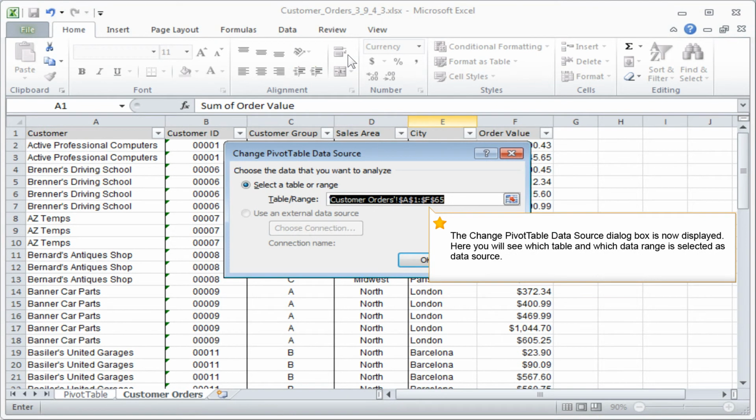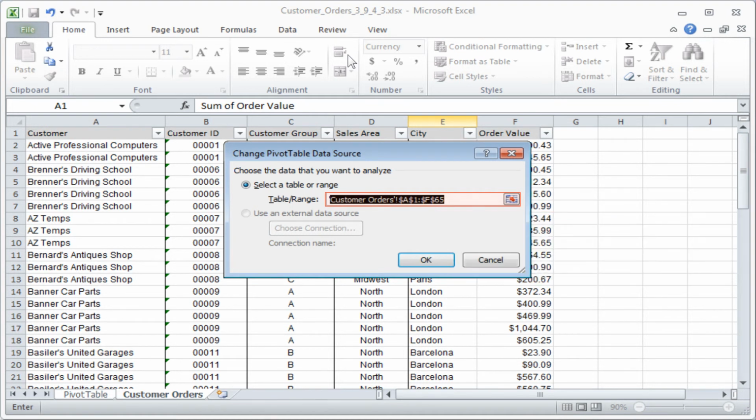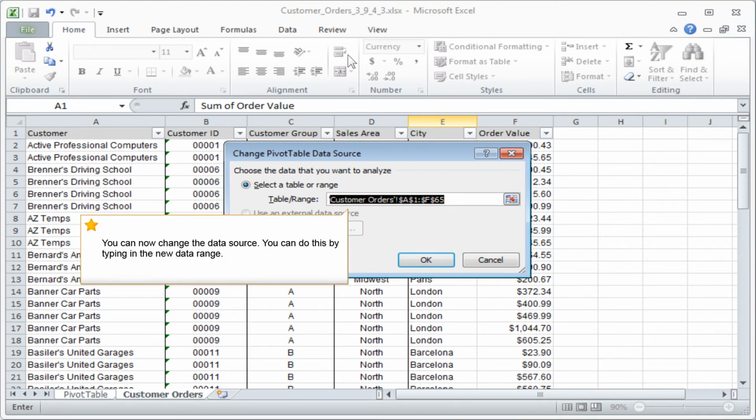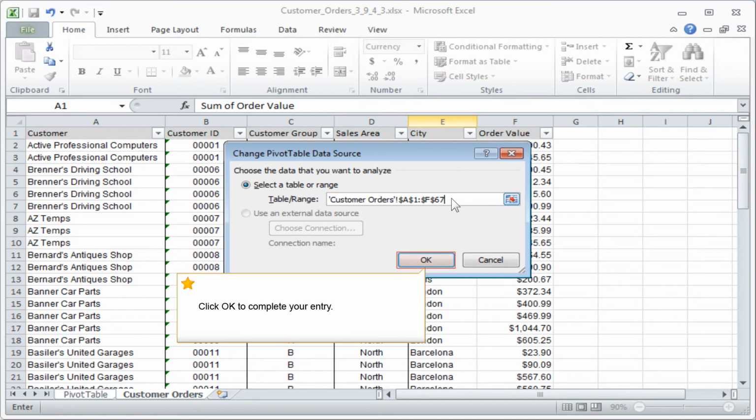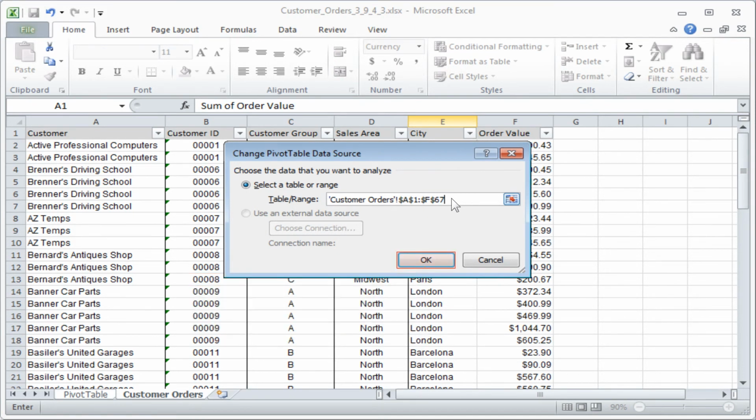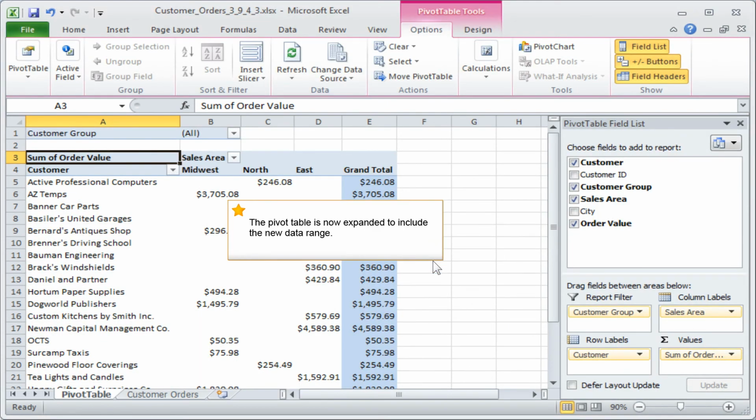The Change Pivot Table Data Source dialog box is now displayed. Here you will see which table and which data range is selected as data source. Now change the data source. You can do this by typing in the new data range. Click OK to complete your entry. The pivot table is now expanded to include the new data range.